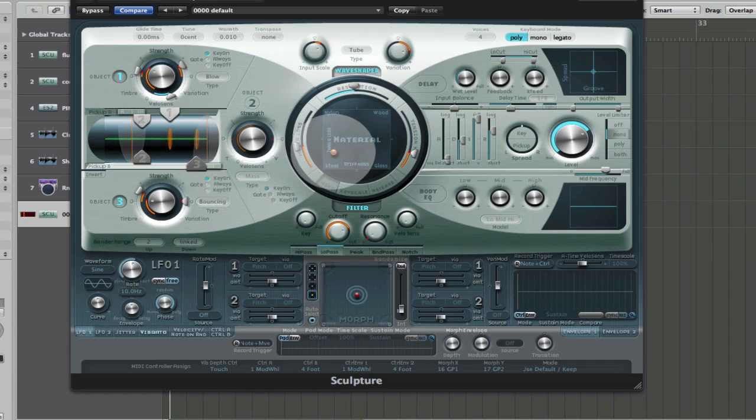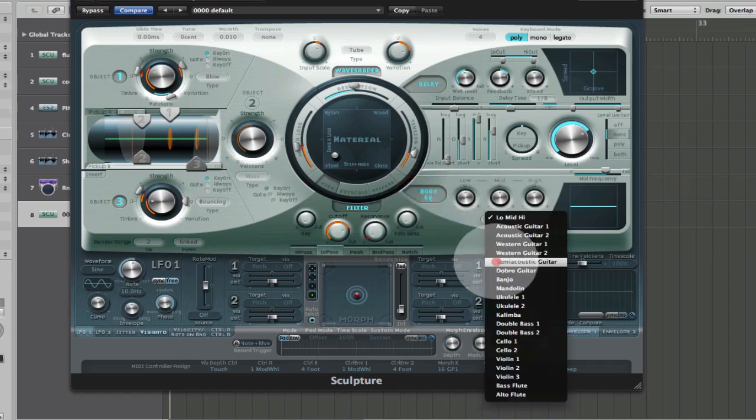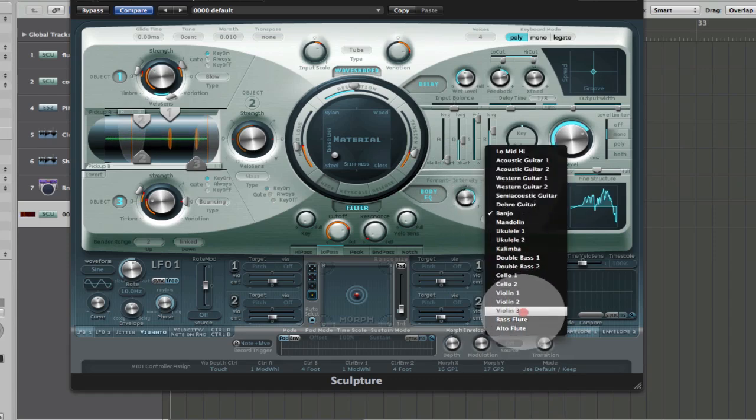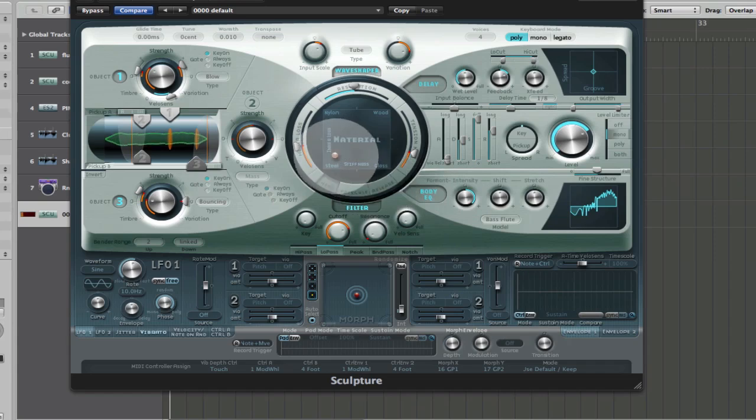Really what's going to make this interesting is having all of these parameters change over time. And what's also going to shape the sound, in addition to these parameters, is the body EQ. If I have it set to a banjo, or because this is more like a flute type instrument, maybe bass flute. And I can adjust the characteristics of that.